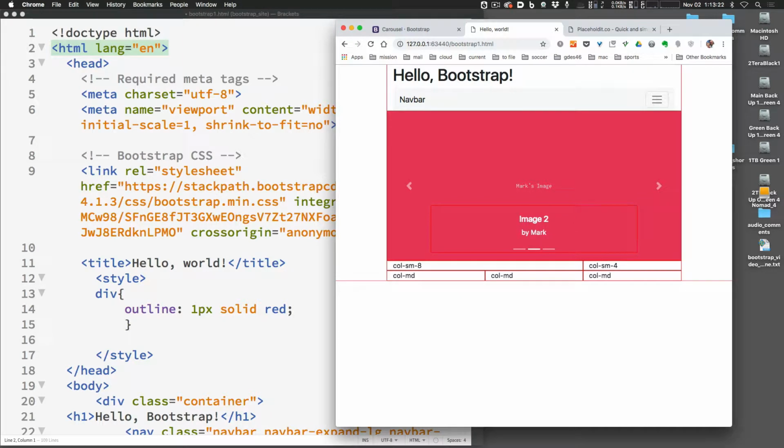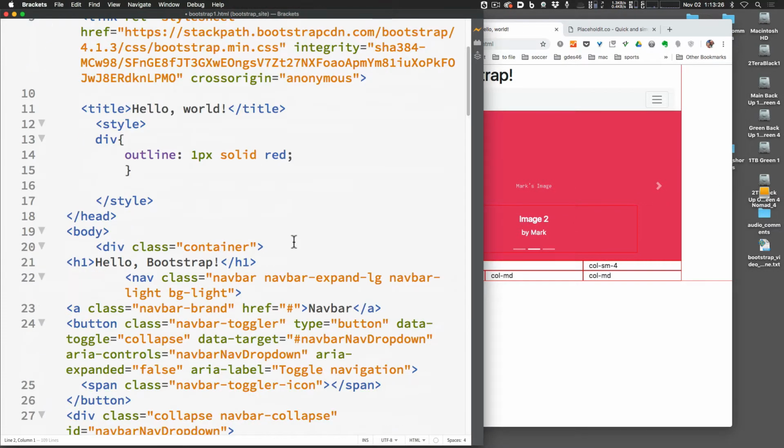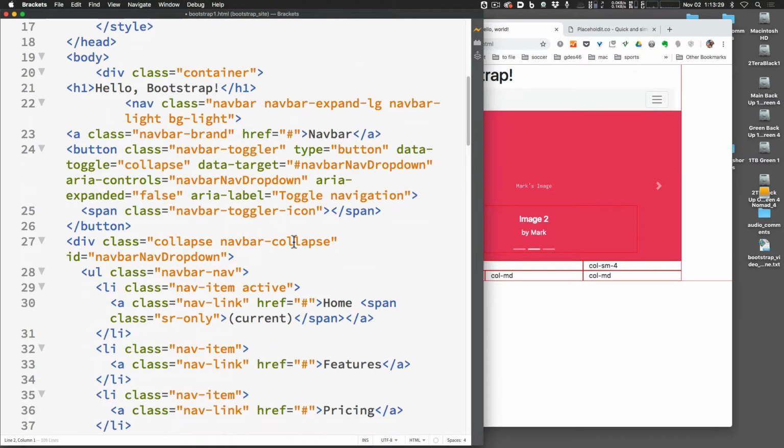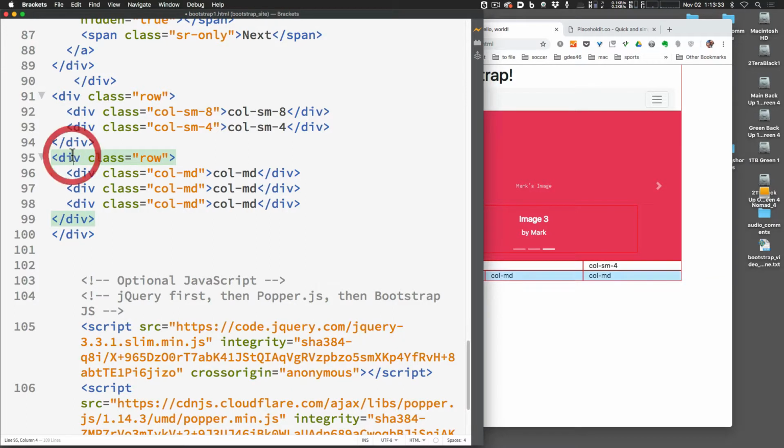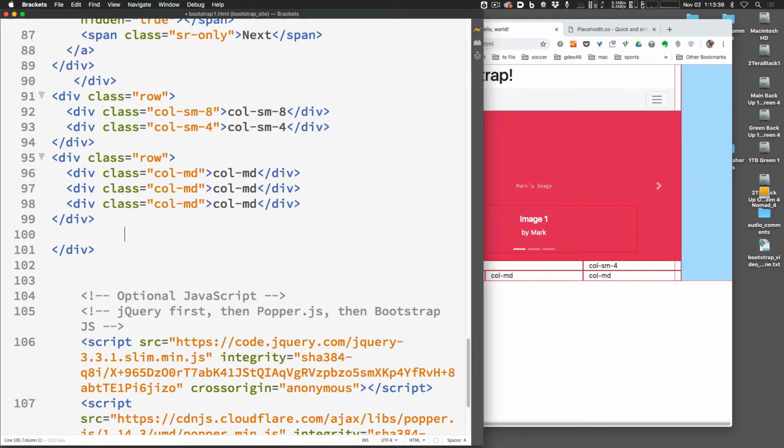The last thing I want to do is add a footer at the bottom. So I'm going to go down to near the bottom after the carousel, after our rows. Here's the end of our container, right? So we're going to go above that. And remember, if I want to make something into a row, I want to add div class equals row. Oops, there we go.